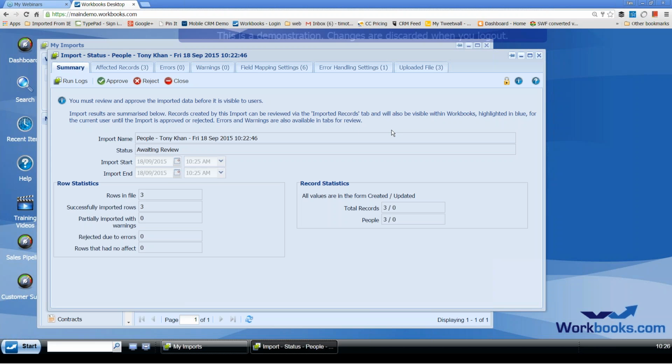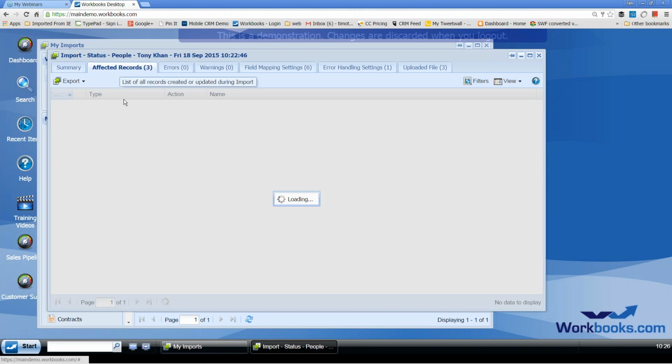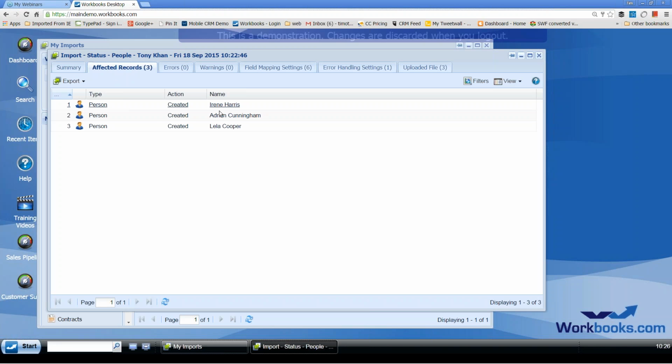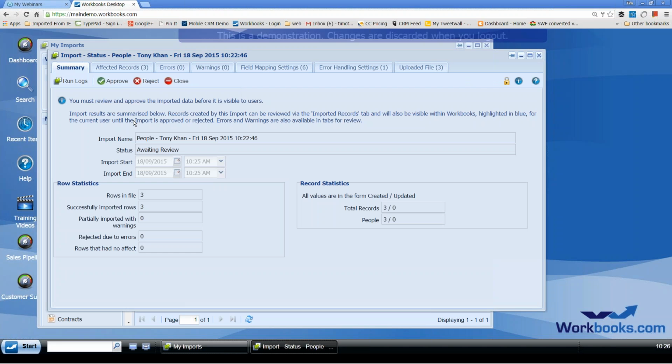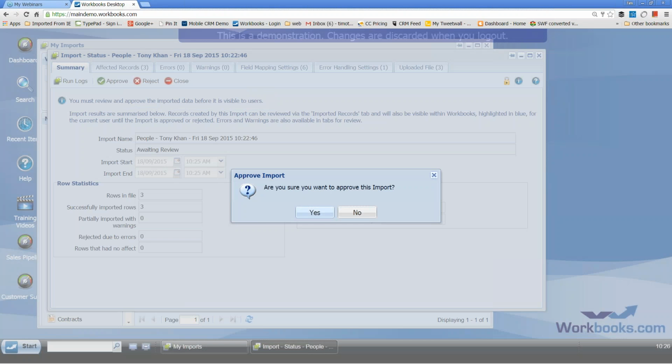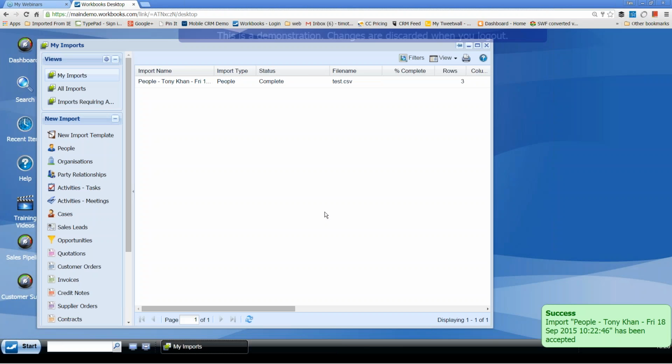It's awaiting your review. Here are the records, as we saw them in Excel. They're sitting in a waiting area in Workbooks, waiting for our approvals. Well, it looks pretty okay to me, so I'm going to approve it, and job done. They have all been added to the Workbooks system.